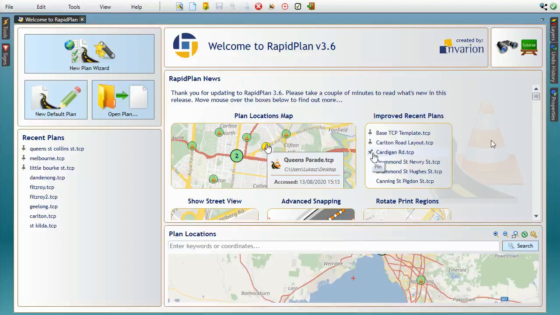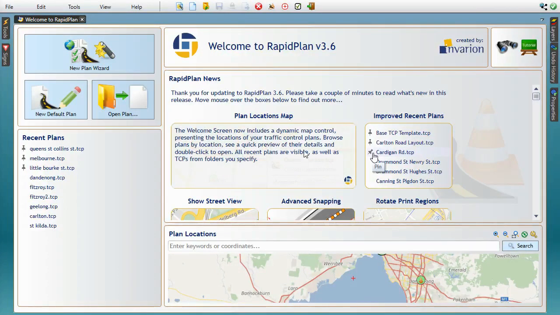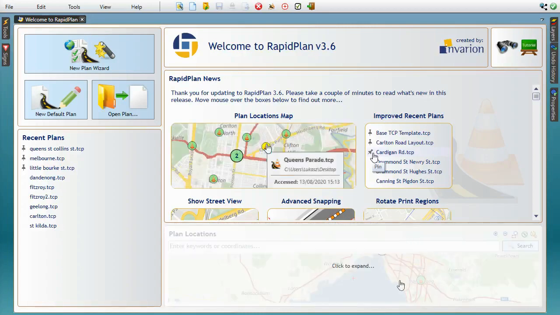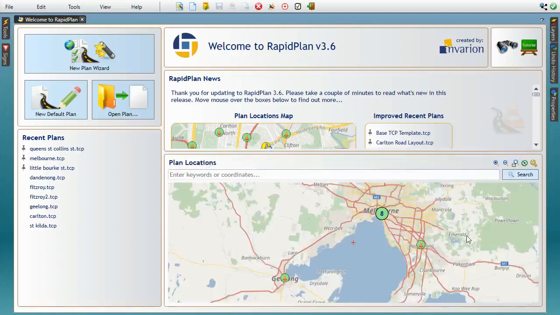Let's get started with changes in the RapidPlan welcome screen we're looking at right now. The plan locations map is a new control that allows browsing your plans by location presented on a scrollable map control. The map is located here at the bottom of the welcome screen and expands when you click on it. If you leave it expanded, it will stay this way, so the map will be the first thing you see when you start RapidPlan again.